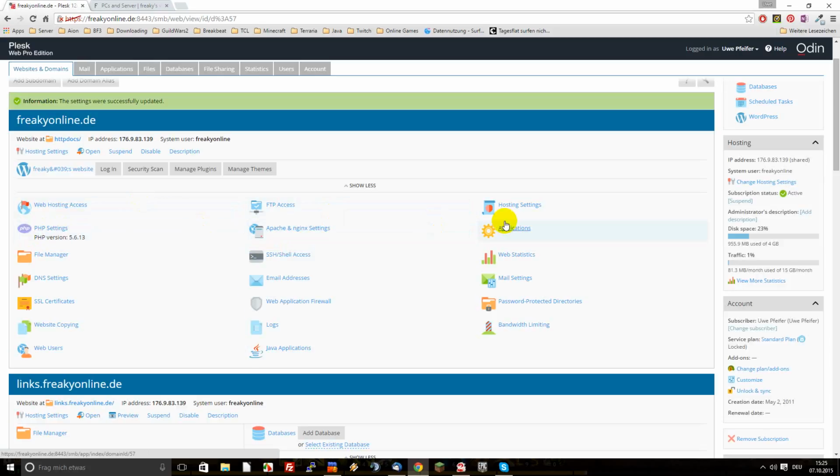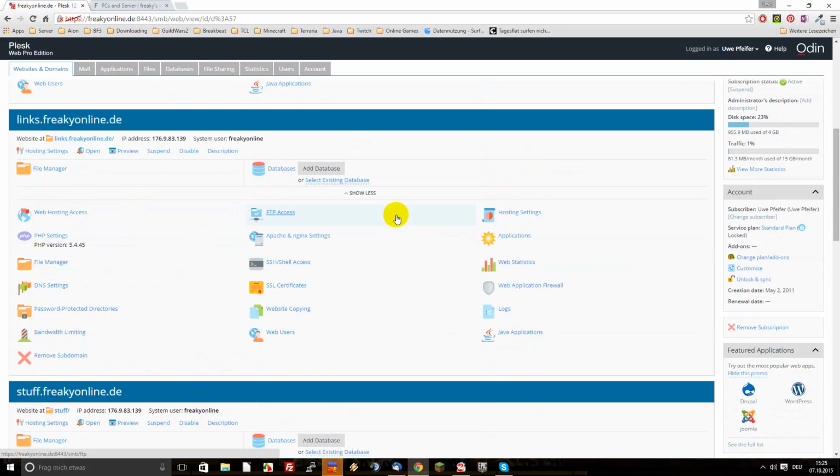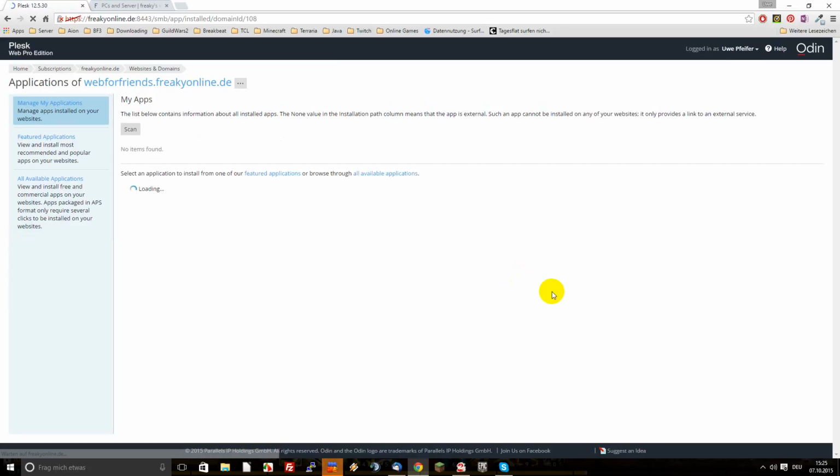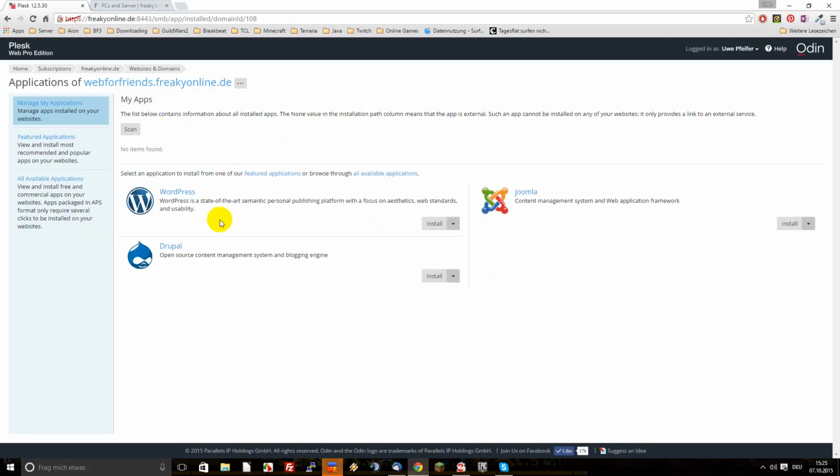Okay, that's for the PHP settings. Applications. Now you can install applications. That's what I want to show you with this subdomain. You can do this on your primary domain too, not a subdomain, but the primary domain. But yeah, applications. Install and manage web apps on your web space.